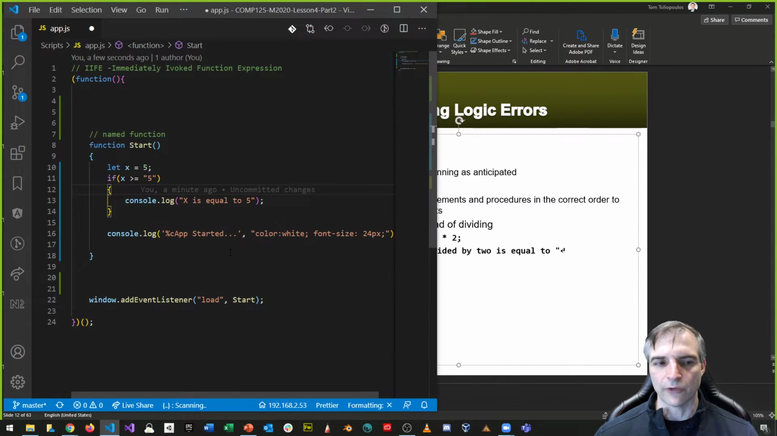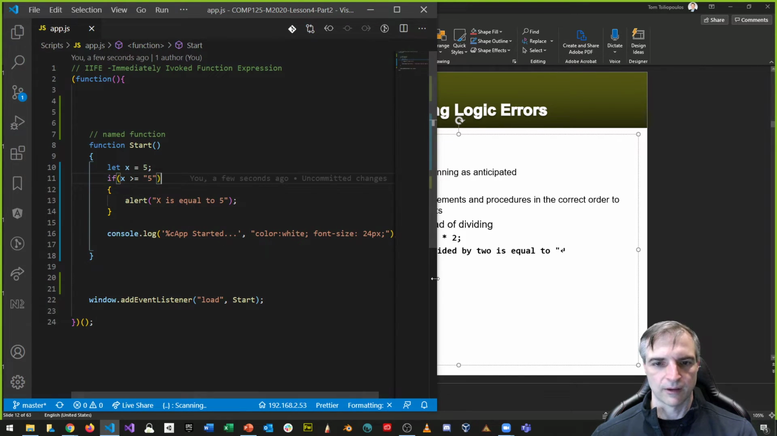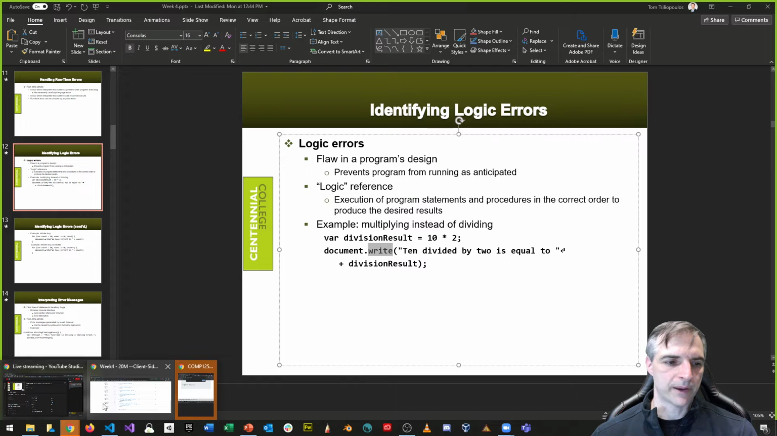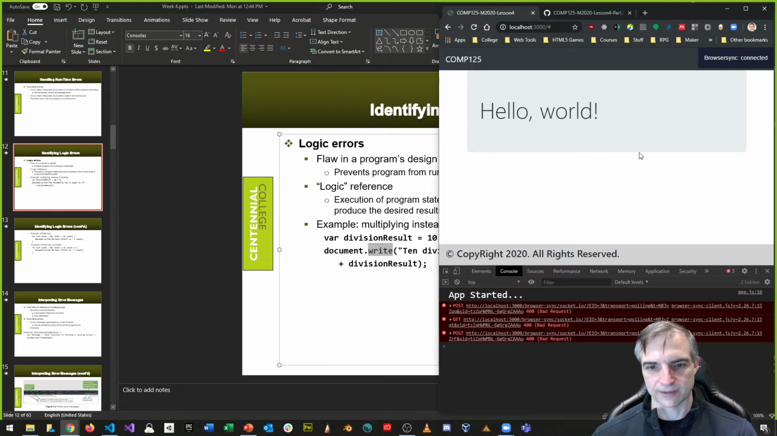The other thing we also want to not do very often, only for debugging purposes, is an alert. So for example, instead of a console log, if I made it an alert, alerts are really bad. Why? Because if I go back to my web page, it interrupts my flow. Look, here's an alert, and I can't do anything until I click OK. So again, really bad. You don't want to use alerts unless it's absolutely necessary. It can mess you up, right?